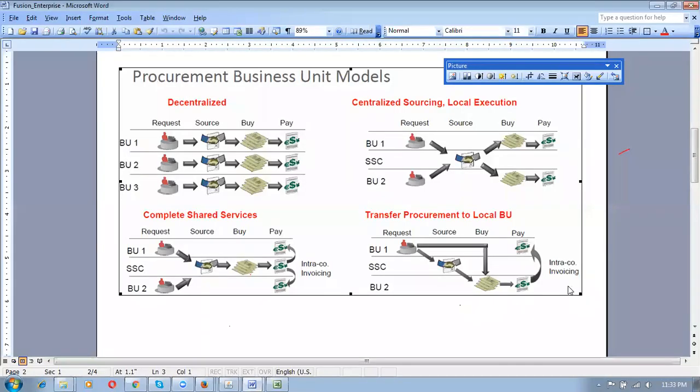So when BU2 raises a requisition, it will be from BU... one second. BU2 will never raise a requisition at all in this case. BU1 only will raise a requisition. BU2 is going to only make the purchase orders on behalf of BU1. So for BU2, BU1 is a client.